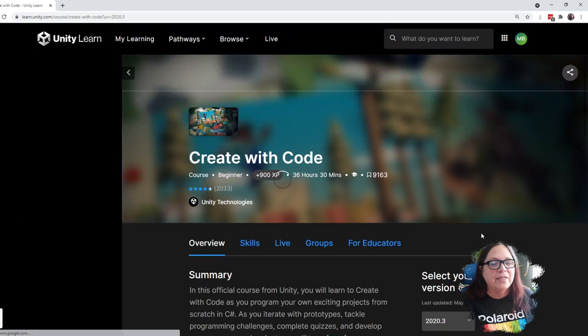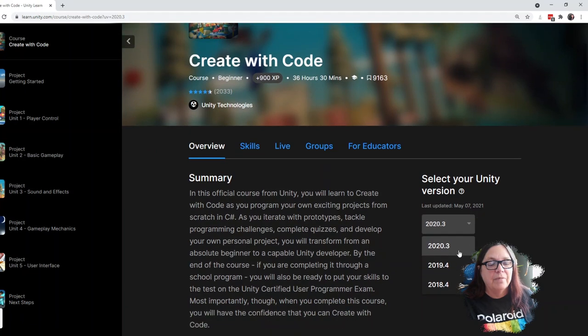2020.3. Now I don't know if it has the specific versions of other versions of 2020. I think that if you're in a different version of 2020, you can just use 2020.3. That's okay. But if you're using 2019, then be sure and select that. So make sure that you're selecting this, because it does reflect the assets you're going to be downloading. So if you choose 18 and you're downloading the assets, they might not work right. So make sure you're in the right version here for this.